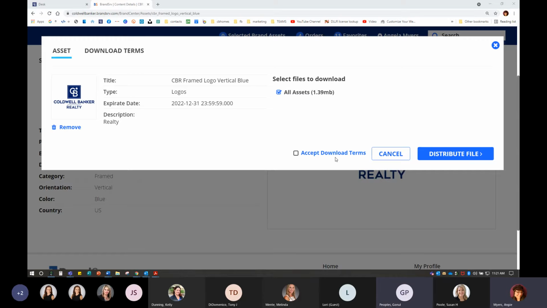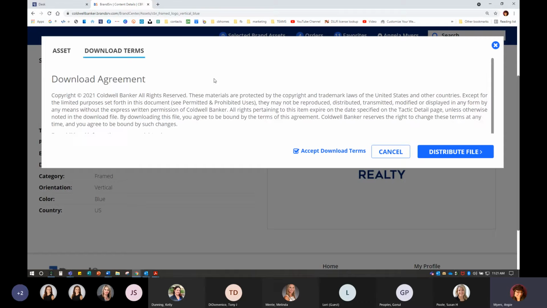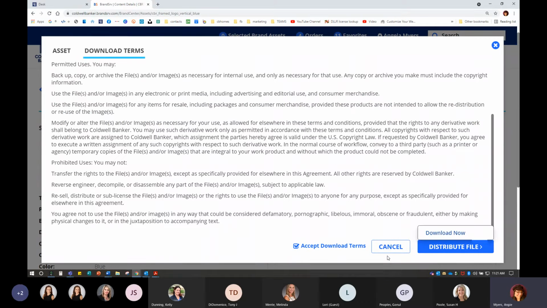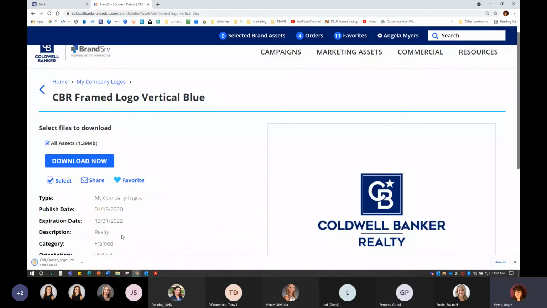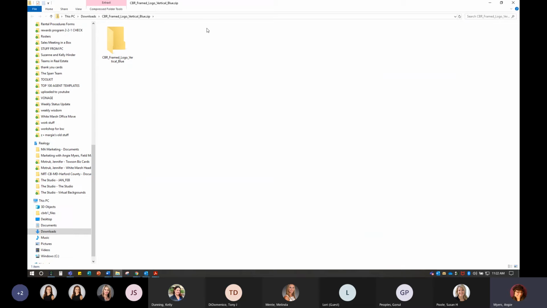So whenever you pull anything up, you're going to see the download terms. You can click on the download terms, read through them. And then after you do that, you definitely always want to accept those download terms. And then we can distribute the file. You'll see when you hover over that, because again, even though I work in the marketing department, I'm an agent, so I just want to download the file. This says distribute. Might not make sense to me, but here it says download now. I can hit that button. It'll pop up. Mine always pops up on the bottom of my screen. If you're on a Mac, it might go into your downloads folder. And then I can pull that up.